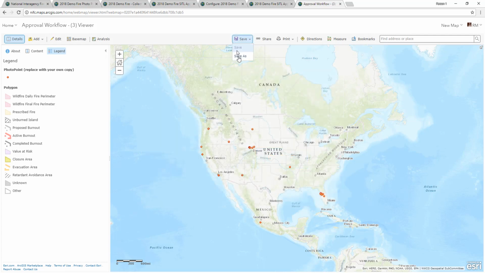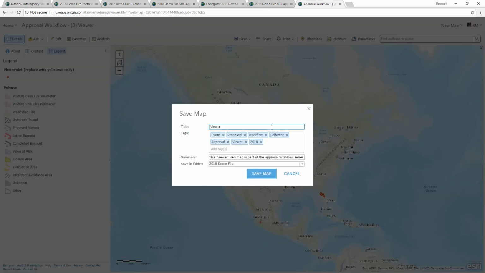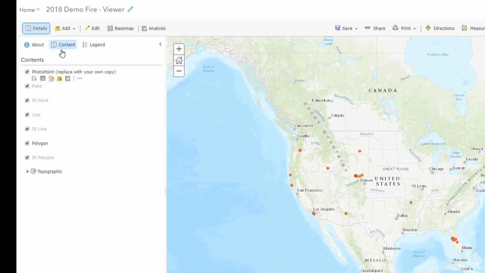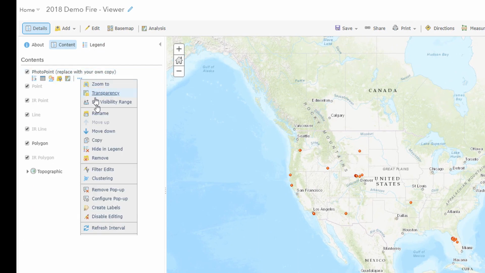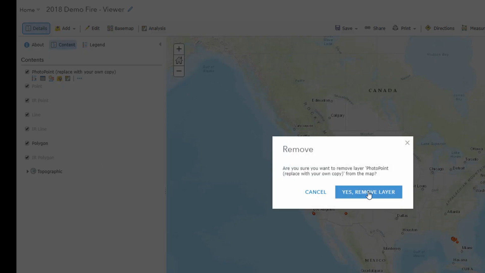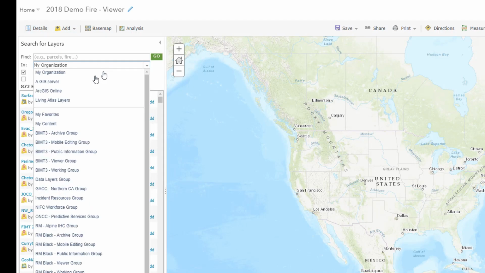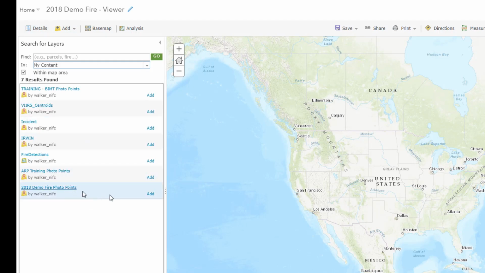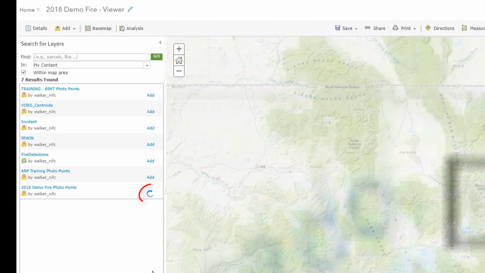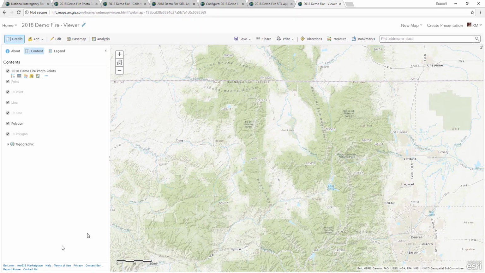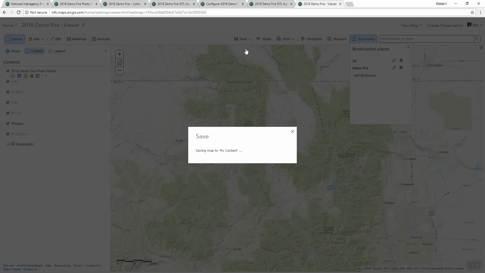One more time, we'll go to Save, Save As, give it an appropriate name, tags, and summary, and save it to an appropriate folder. We'll need to replace the photo points in this layer as well, so I'll go to Content, remove the old ones, then go to Add, Search for Layers, My Content, Demo Fire photo points, Done Adding Layers. One final time, add a bookmark, and then go to Save and Save.